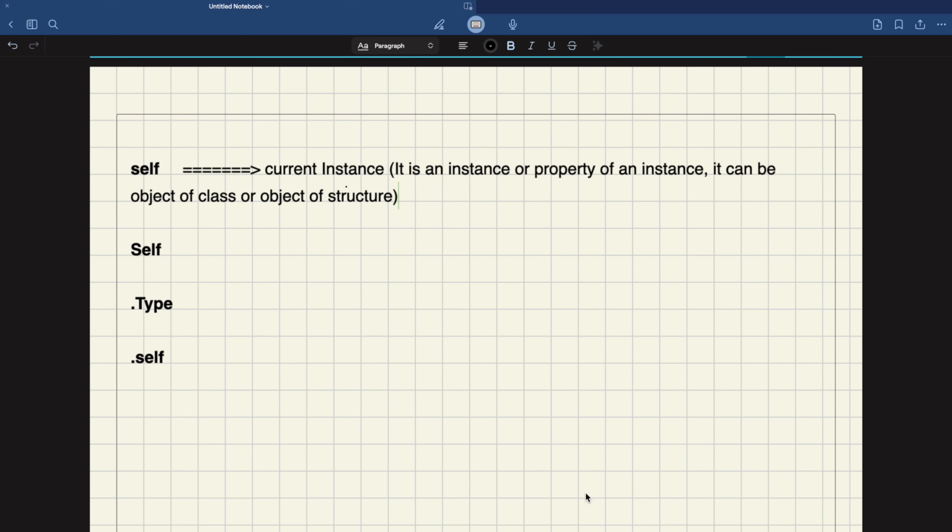We are going to discuss self with small s, self with bigger s, dot type and dot self. For this part, we are going to discuss self only, and we'll continue to the other ones in the next parts. So you must be knowing the basics of Java and C++.